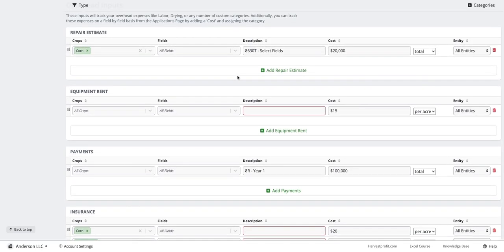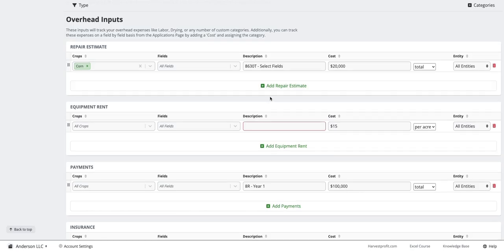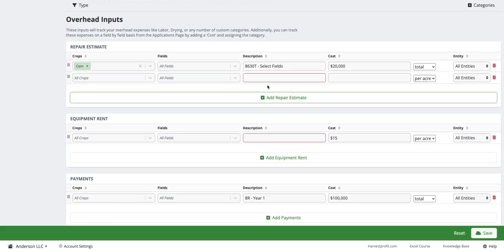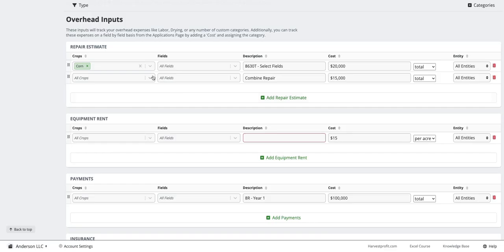Now to actually add an expense to a category, simply click on add, in this case, repair estimate. I'll type in what the estimate is. So let's say if it's a combine repair, and I expect to have a $15,000 repair on this. And this could be an actual expense or it could be a budget expense. And in this case, it is a per total amount. And I'll click save. And this will now be applied across all my crops and all my fields.